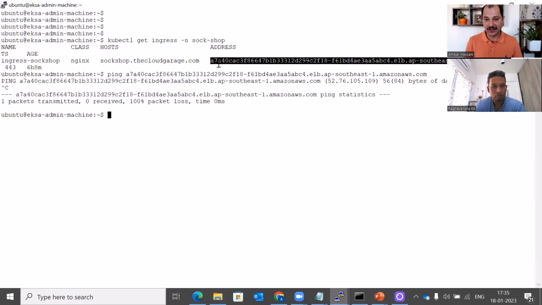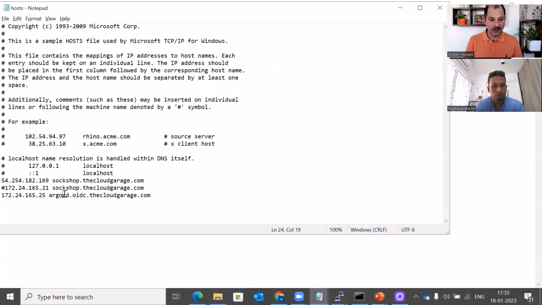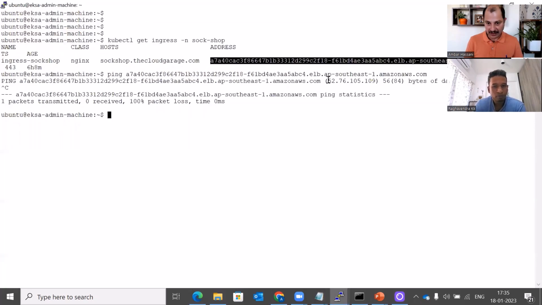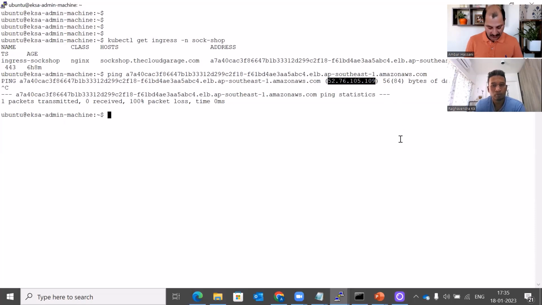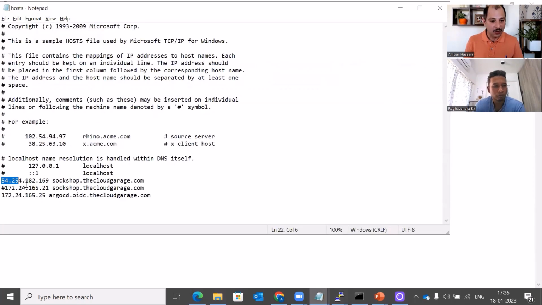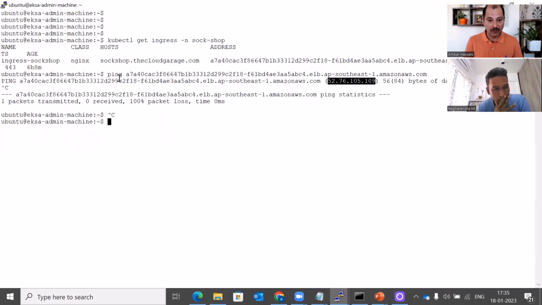this will translate into this particular IP address, 105.109. Let me go to my host file and let me change the IP address again. So I'm editing the host file so that I am able to reach sockshop.thecloudgarage.com through this IP address, which is resolved to the DNS hostname of the network load balancer, right? Now, this is what it is.